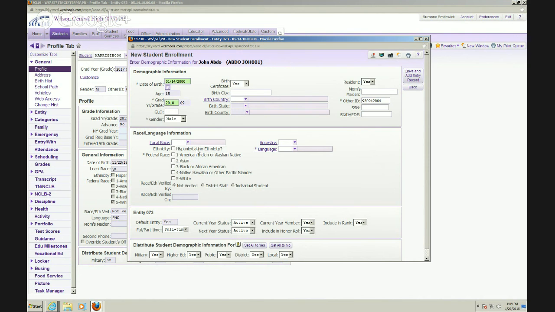So next required field here, what's the next required field that you see? How do you know it's required? I know you can hardly see it from over there. I know, I get that. Federal race. Federal race is required.